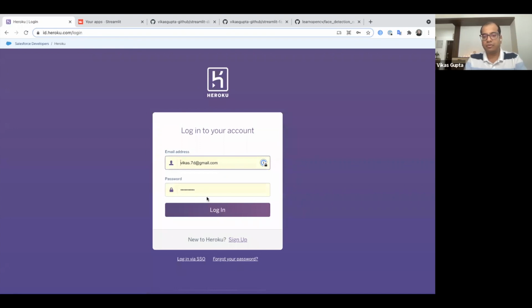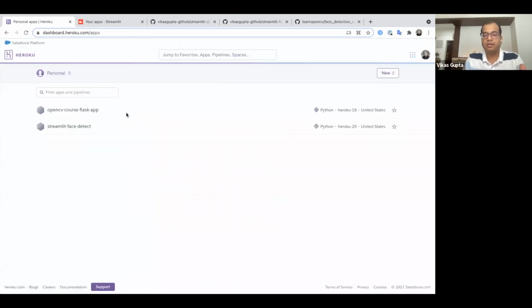So basically, you have to create an account from id.heroku.com/login. So here you can go and create an account. And once you log in, you will be able to see a dashboard. And from there, you can create your web apps or deploy your web apps, right?